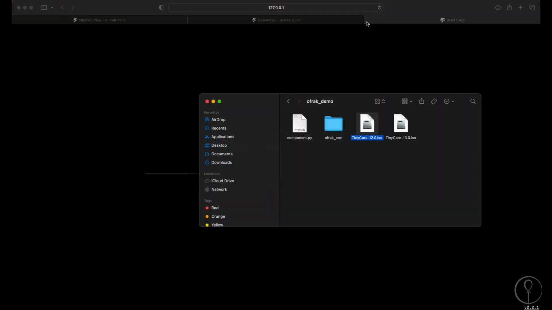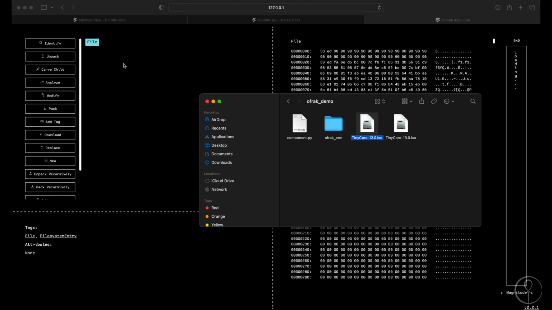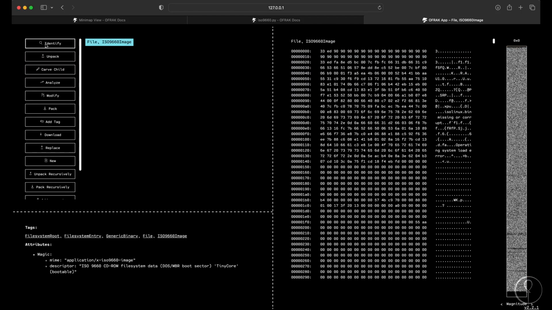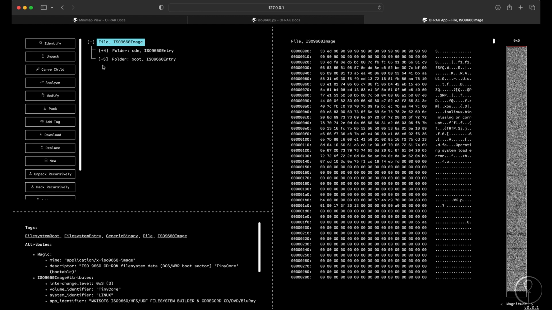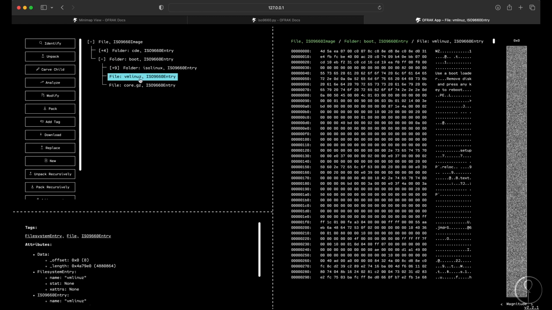Okay, so let's open the GUI up. So we have that open. I'm going to throw in a TinyCore ISO file in here, and we're going to identify it, then we can unpack it, and then we have this file in here that's called vmlinuz here.